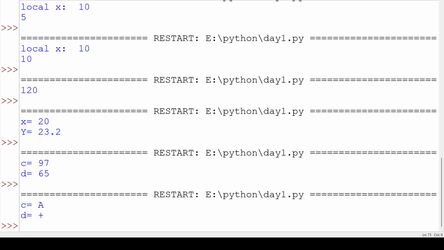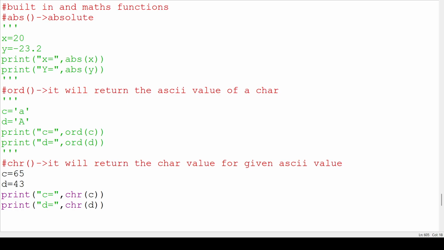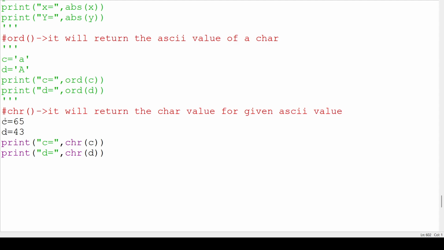Let's go back to the coding part and continue. There are lots of functions. Now the next function is the bin function, which will convert a given integer value into a binary value. Let's see. I will first comment this and then we will move to that. Now we are going to see about bin.